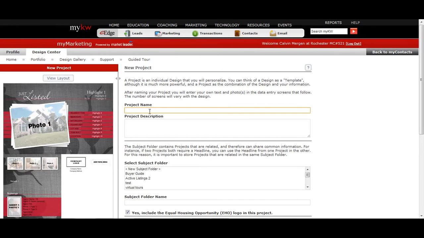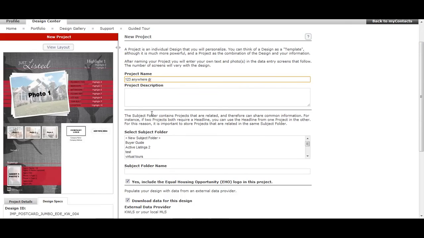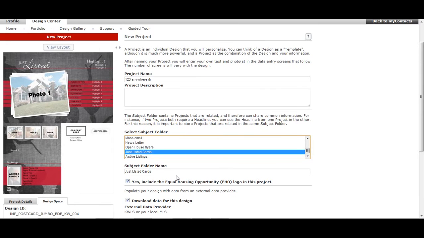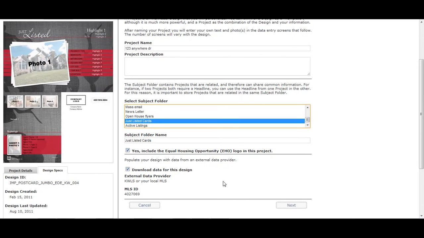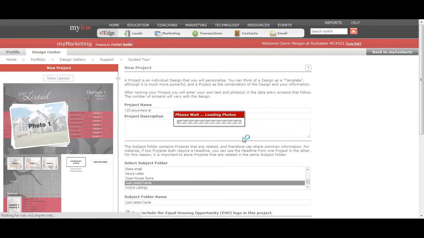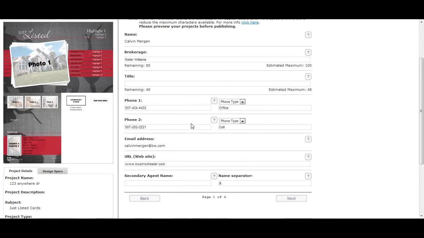The project name is obviously whatever the property name or the seller's name is. I can't remember what property it was for them, but I'll do 123 Anywhere Drive, and then I'm saving it into my folder called, let's see if I've got one, Just Listed Cards. I've already got a folder called Just Listed Cards. If you don't, just create one. Then when you hit next to pull the information from the provider, it's going to give you a little warning. You just hit close and that's fine. Then it's going and pulling that information, which is why it takes a little bit of time there.